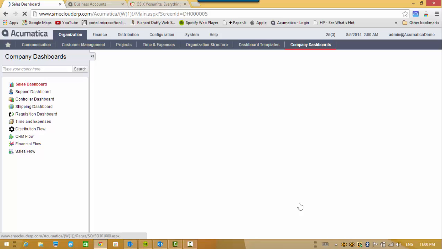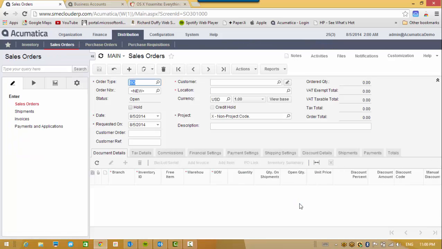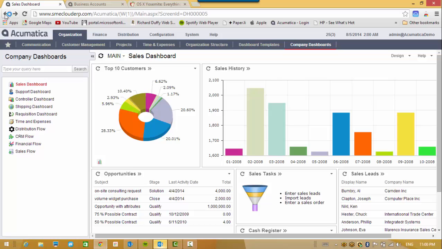Okay, and you'll see that sales order entry function comes up. But you know what? I don't have to access it that way. That's a quick and easy way, but I can also access that through other ways in the sitemap. So if I go back, just using the back button in my web browser, so if you know how to use a web browser, you'll know how to navigate through Acumatica.